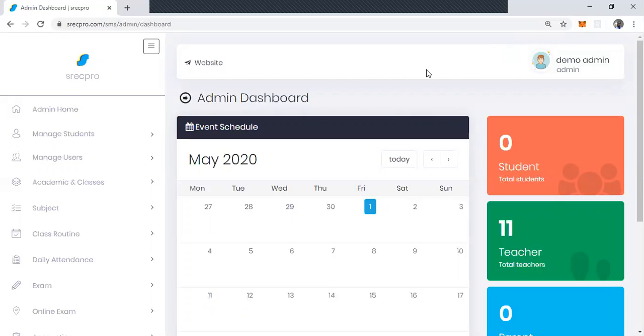Okay, so when you log in to the SMS, this is what you get if you log in as an administrator. That is why on here you can see it's a demo admin. So I am using this as the administrator. Before we begin to do anything here, you can see we have no students on the database.